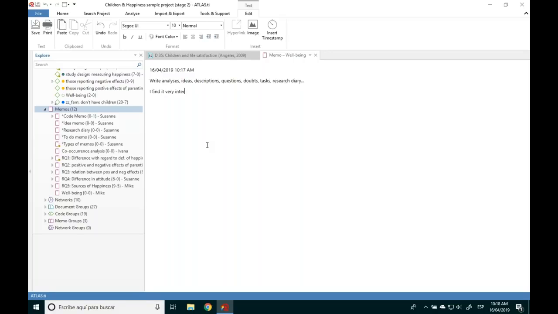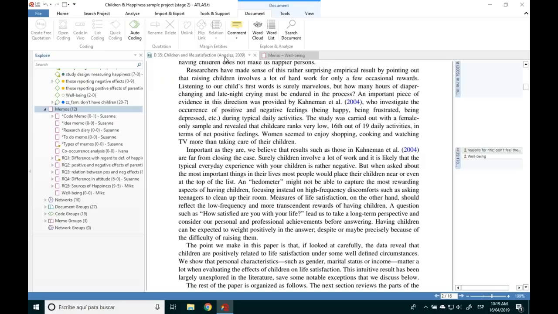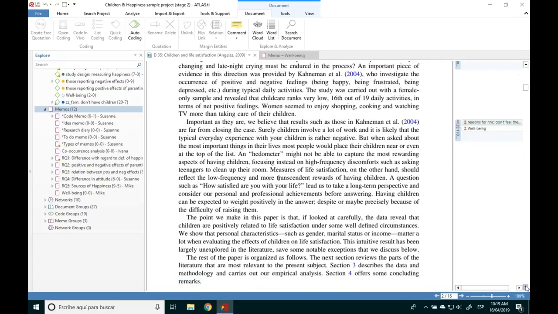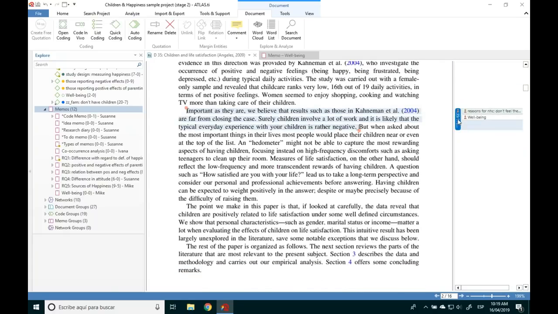And so I could say now, I find it very interesting how Angeles, I have the citation right there in the title of the document, defines well-being because, and so on and so forth. In reality now, I would take time to write out all my ideas and reflections here. And then, okay, we'll say I'm done, I'm happy, so I'll save the memo, and we can go back to the article.